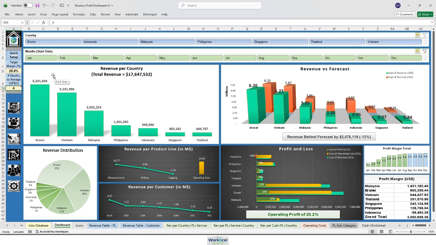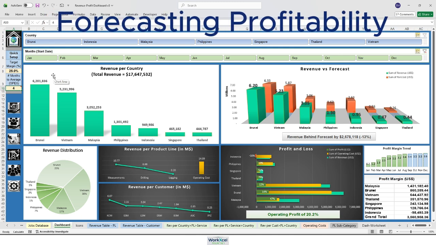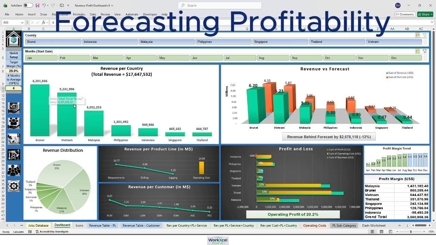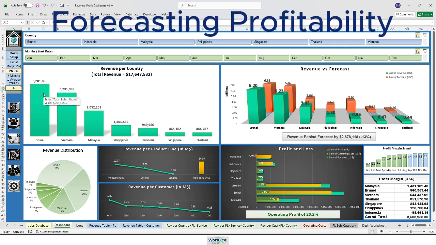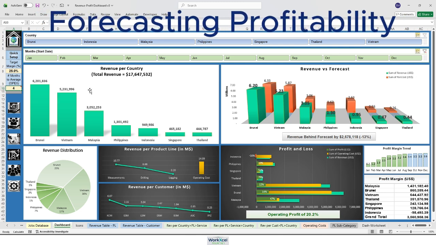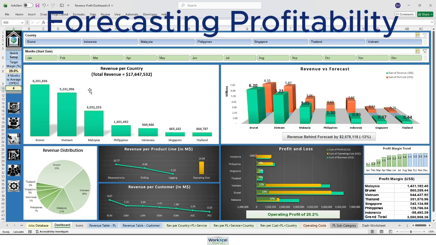In order for us to predict accurately the future profitability of the company, we should have a baseline operating expense. We know that we will have predicted revenue, but to predict the profitability, we need to have an accurate estimation of the operating expense.